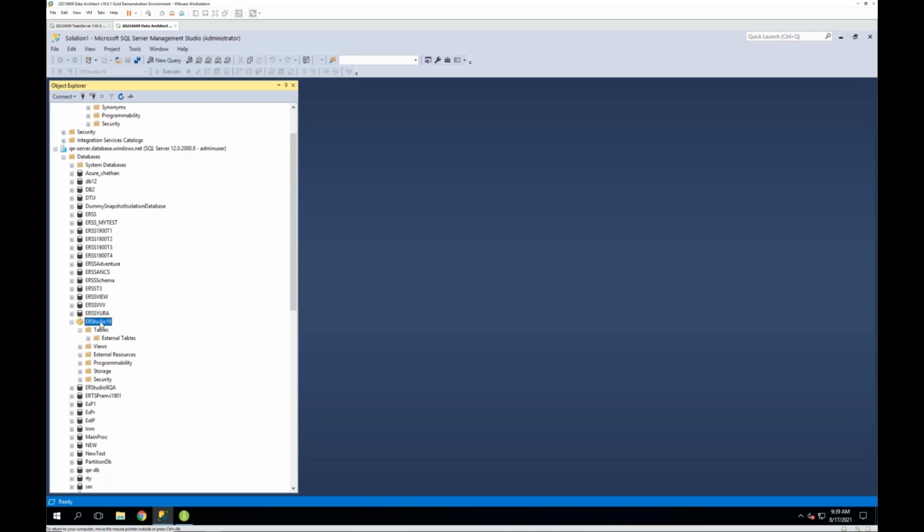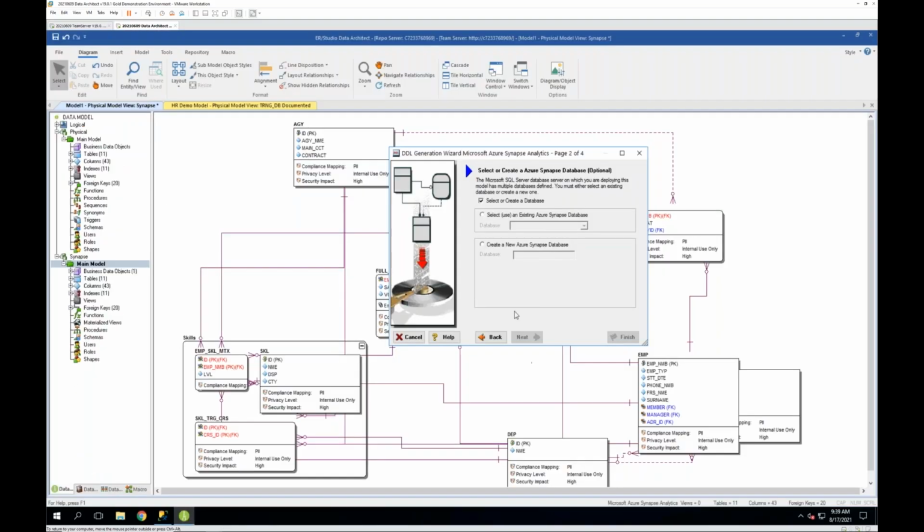I was talking to our development group and said that's one of the idiosyncrasies with Synapse Analytics. That container has to already be created. So this is the one we'll be using. So I'm going to go ahead and say select or use an existing Synapse database. I'm going to choose that same database, ER Studio 19.